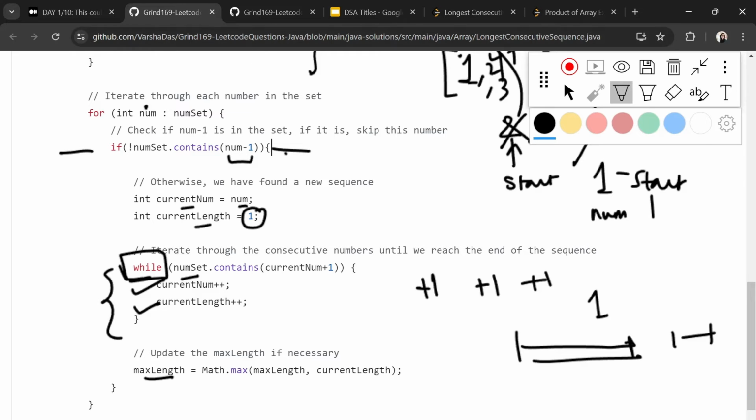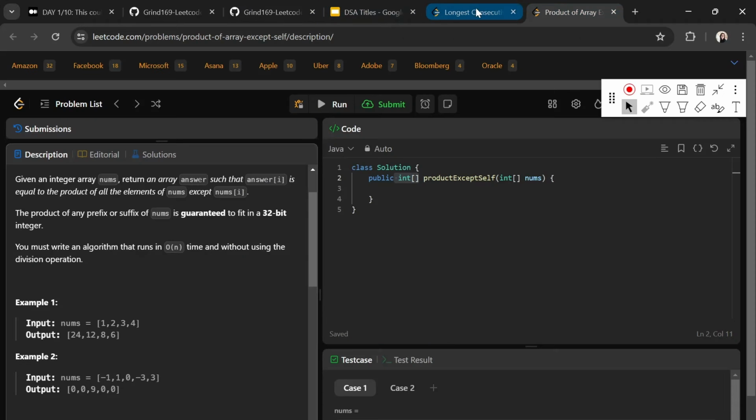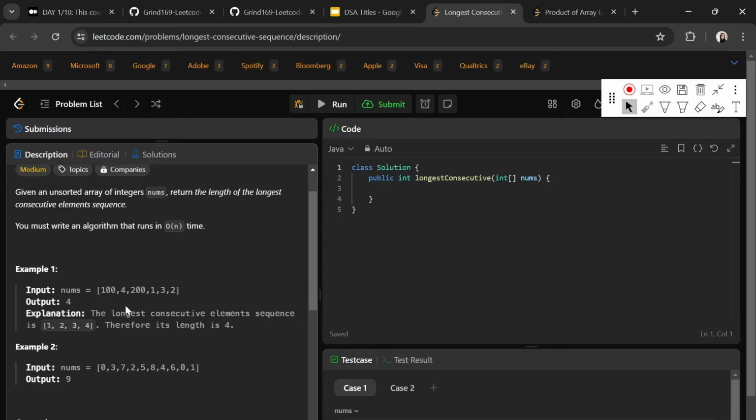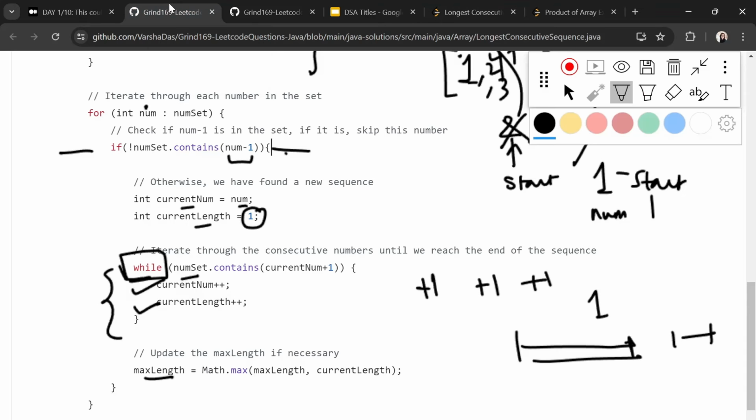See, all the numbers are jumbled up over here, right? So all the numbers are jumbled up. How can we achieve constant time? We have to use a set. That is why. Why are we using a set? Because I want to do a lookup every time. Plus 1, num plus 1, num plus 1 check. Or maybe I'm doing a num minus 1 check.